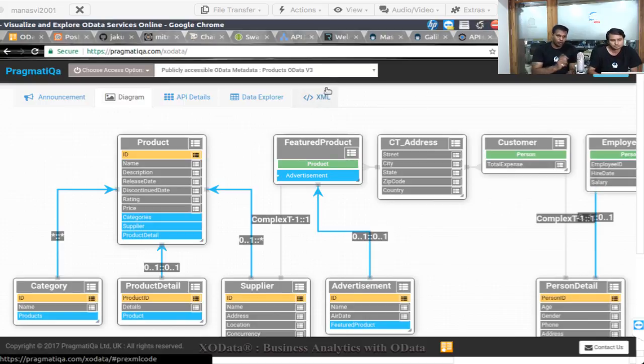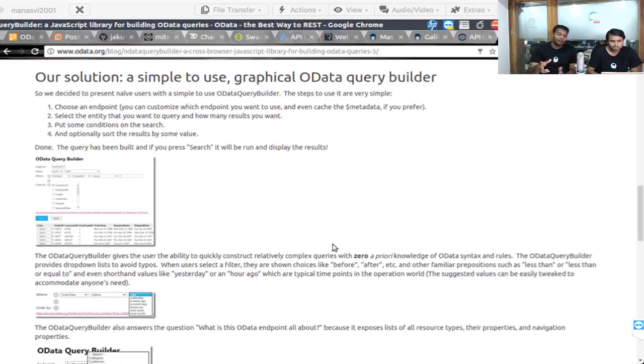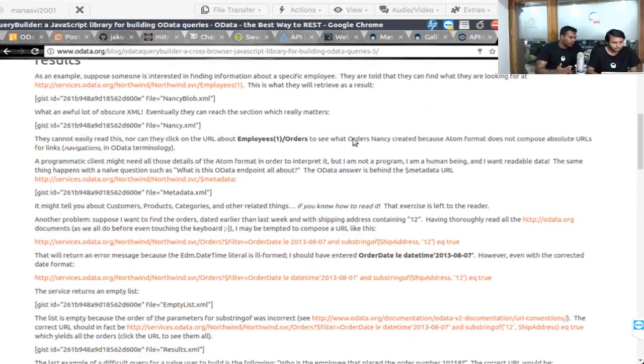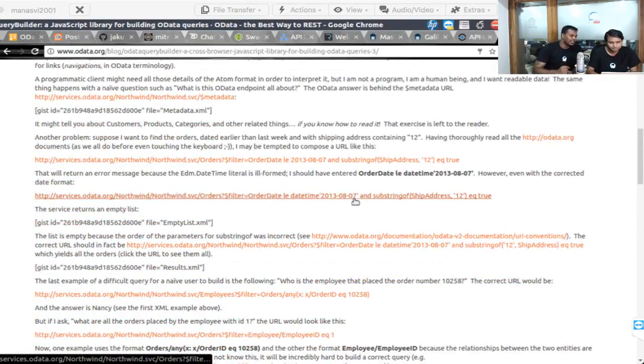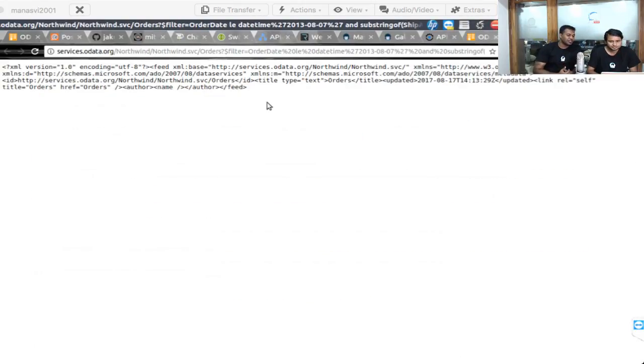OData is actually an implementation based on REST API. This is a very nice website where you can learn a lot about OData. Tools are present which will be required to write those queries. If you open any of the URLs on this page, this is my favorite example where I can actually write queries as well. Can you see, this is an XML format which you are seeing. And if you copy the URL and put it in any pad, like maybe Sublime, you can open it.